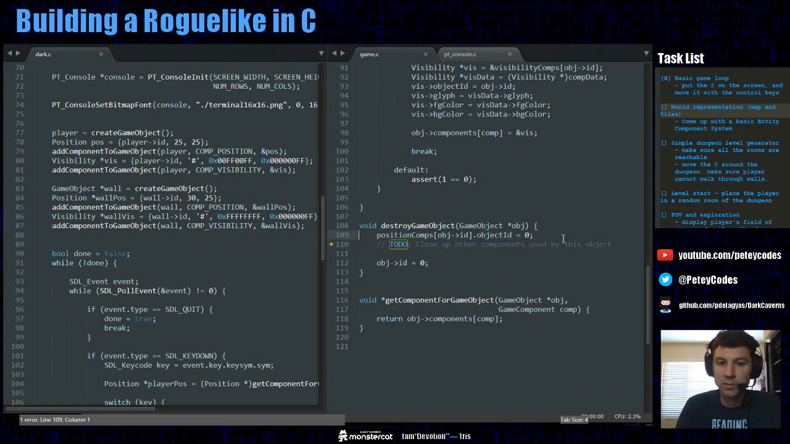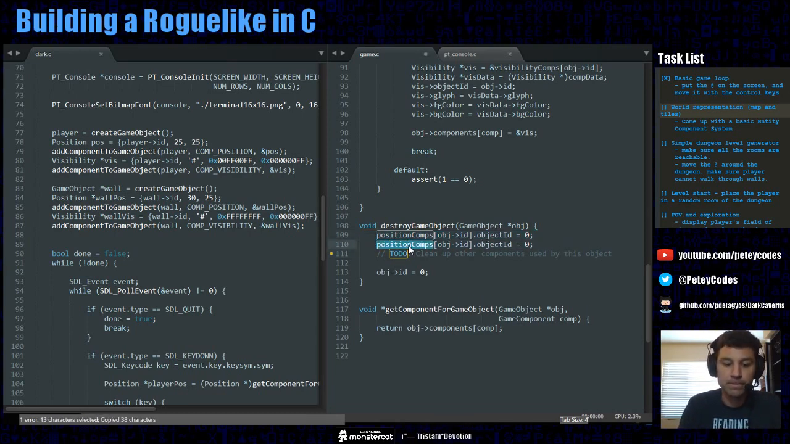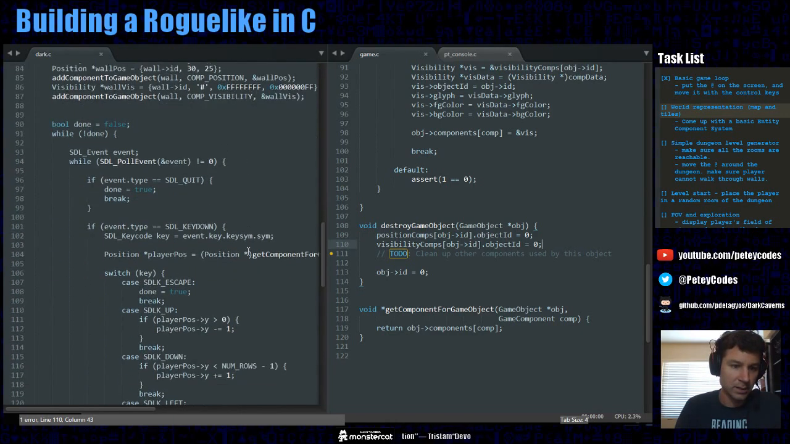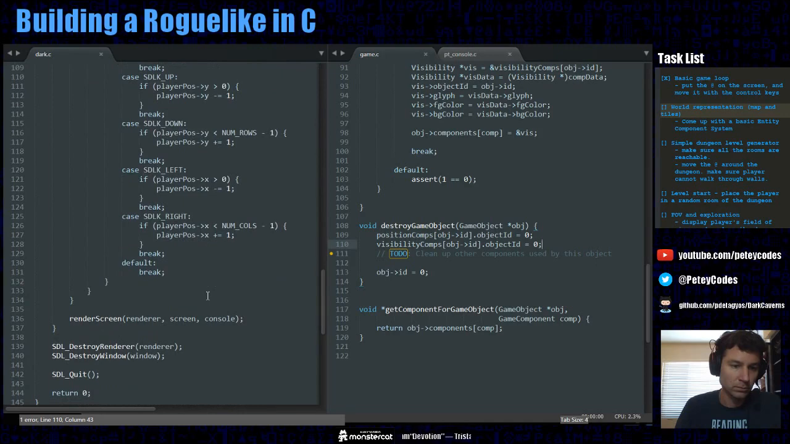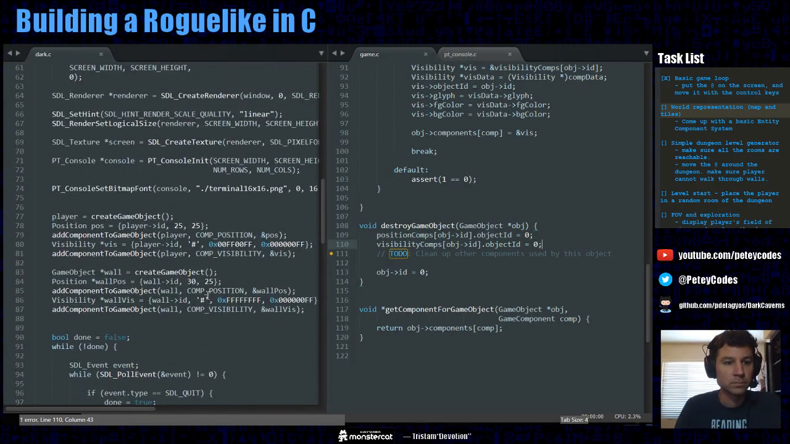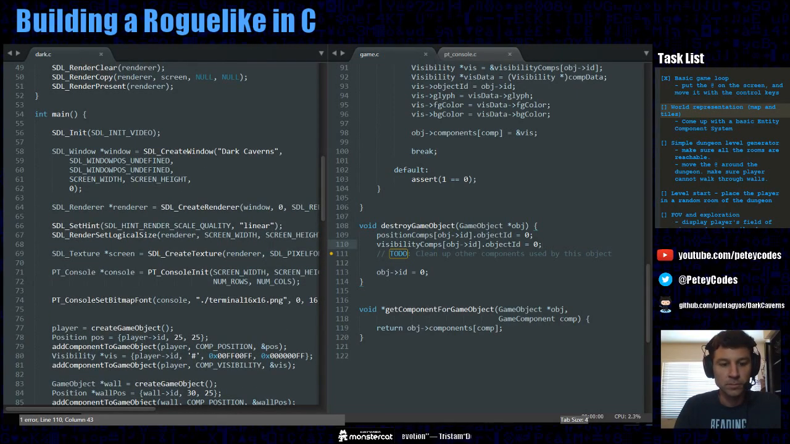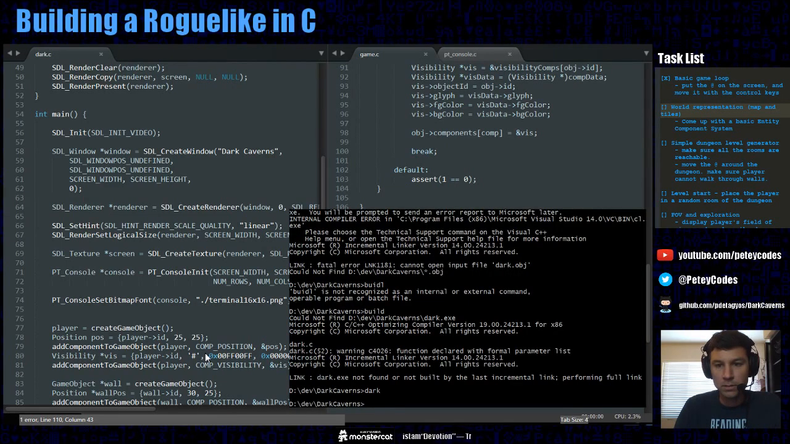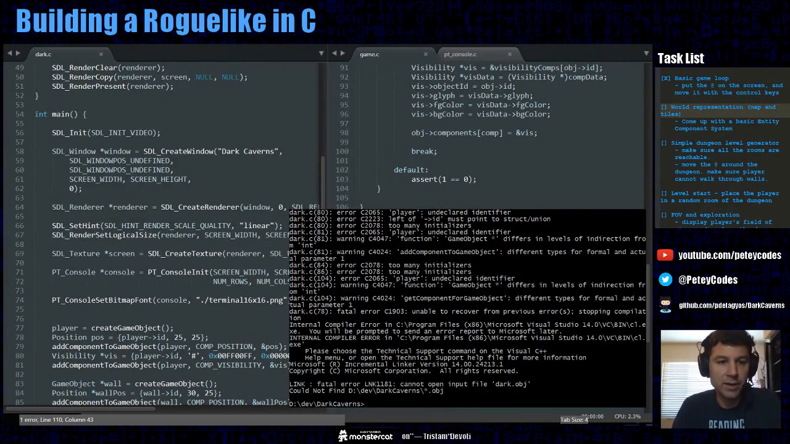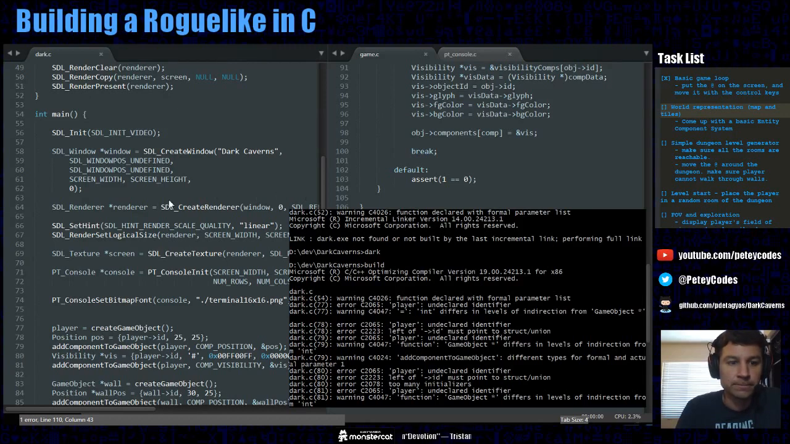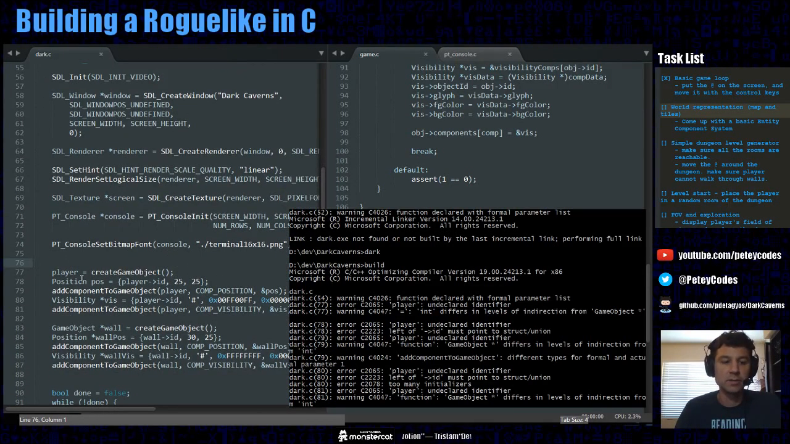We're going to want to clean that up as well in our destroy. And I think that's it. Let's give it a whirl. No errors. Player undeclared. Oh yes, I removed my player. Let's go to 77 player. That's no good anymore. Now it's no longer a global variable. Now I need to make it local so that we can still use it.